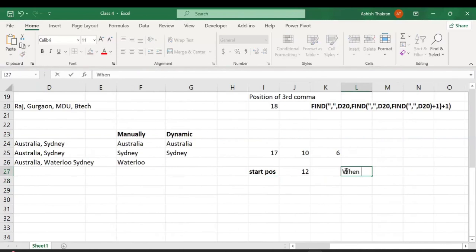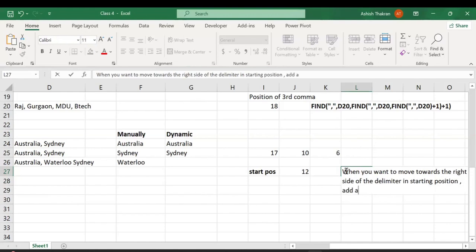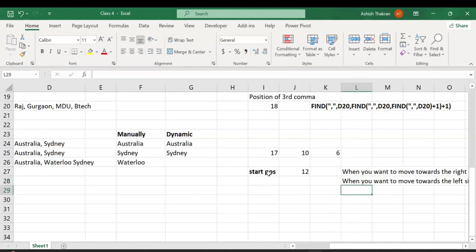In the starting position, add a number to move towards the right hand side. Similarly, if you want to move towards the left hand side, subtract a number. But this is only applicable for starting position.